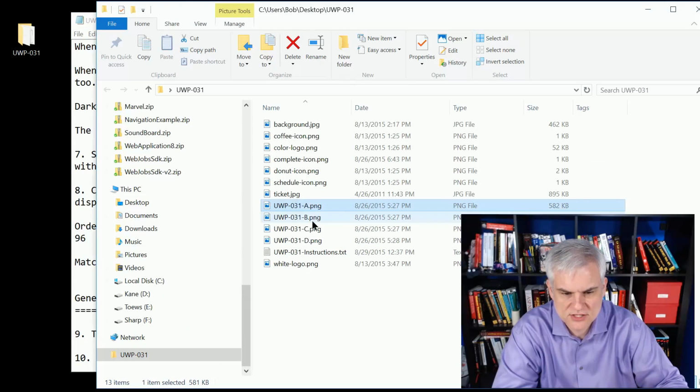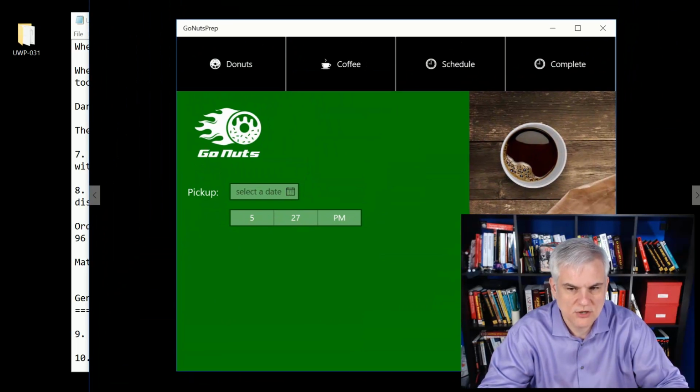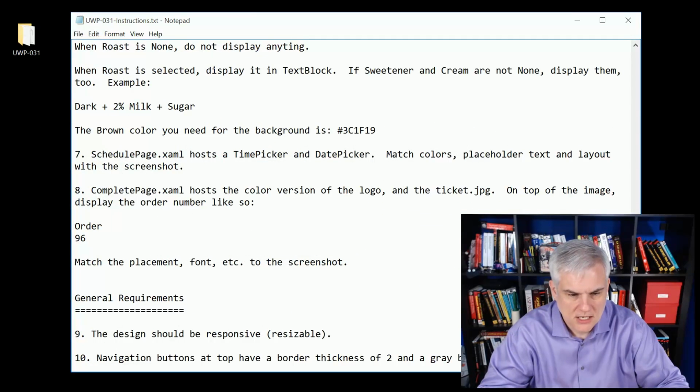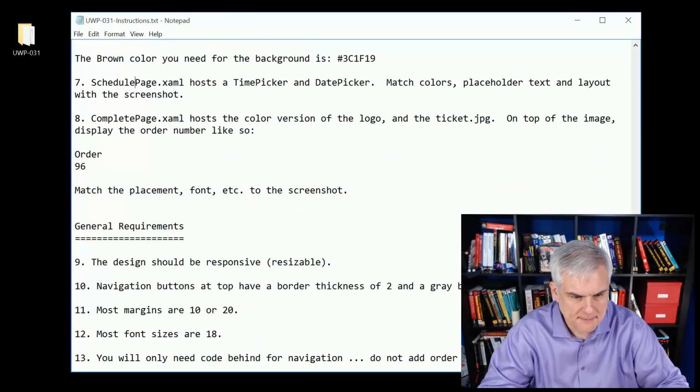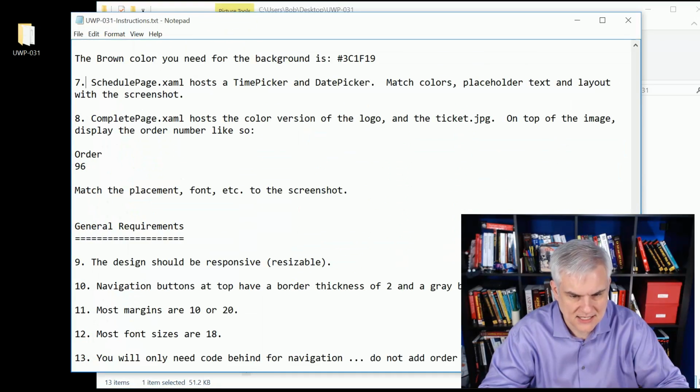I give you the screenshots, what everything should look like here in a bunch of images, so you don't have to keep the videos open. So here's for the 4 pages, A, B, C, and D there. Alrighty, next up, there is the complete page, and it'll have the color version of the logo, so this file here, as well as that ticket.jpg.